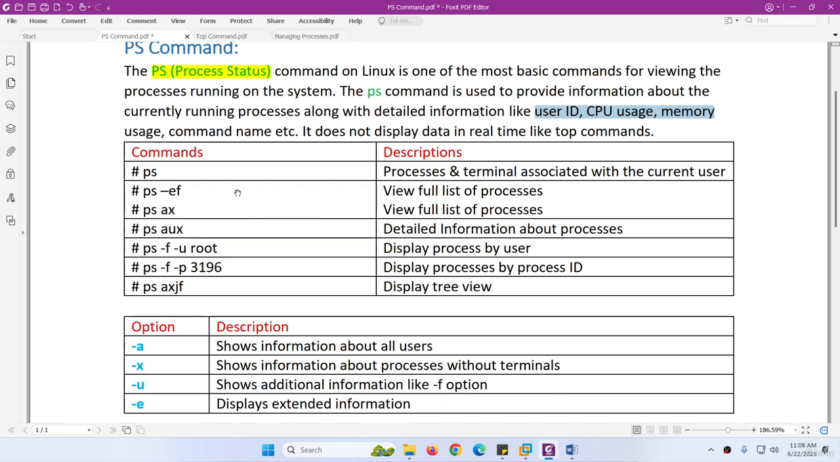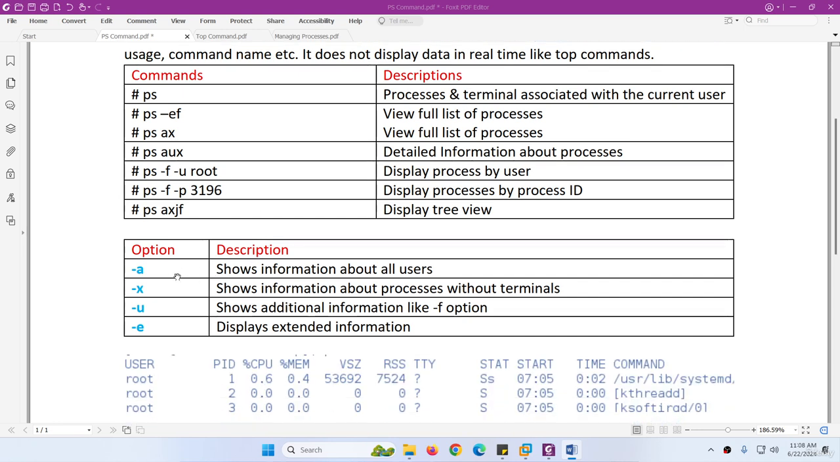There are many options available to use with the ps command. You can use ps with ef or aux, or if you need a specific user's detail, you can use -u and then type the user to show that user's processes. It can also display a process by process ID. These are a few options; there are many options which you can use.